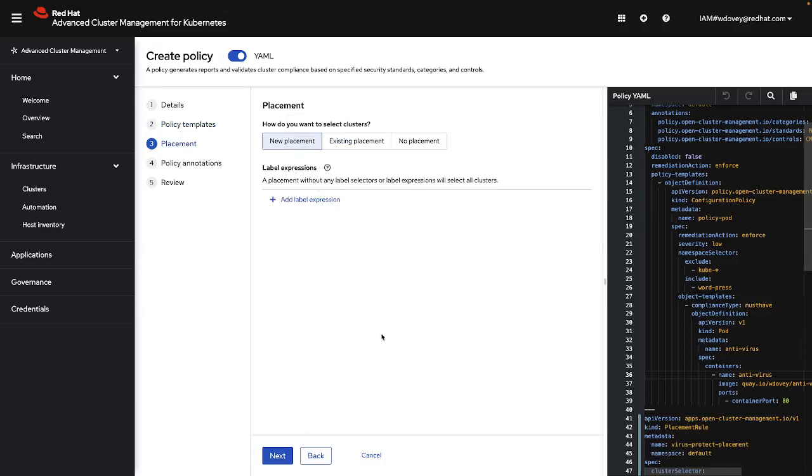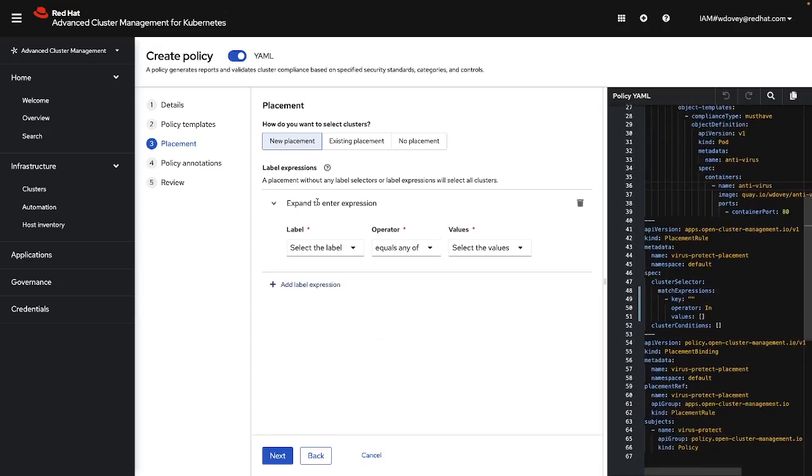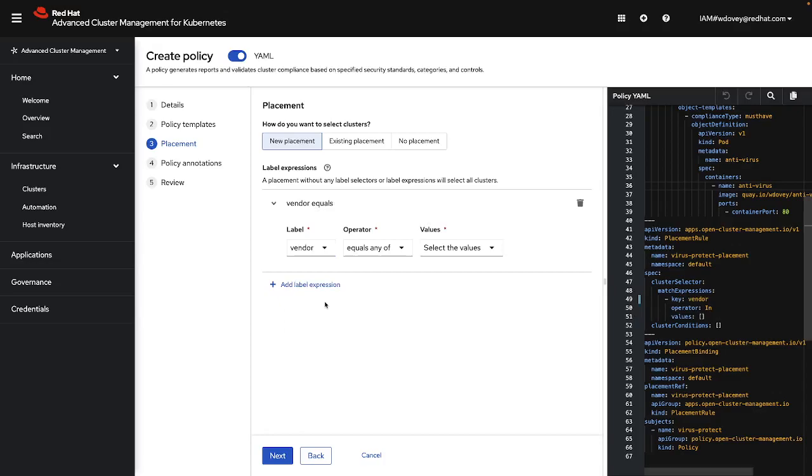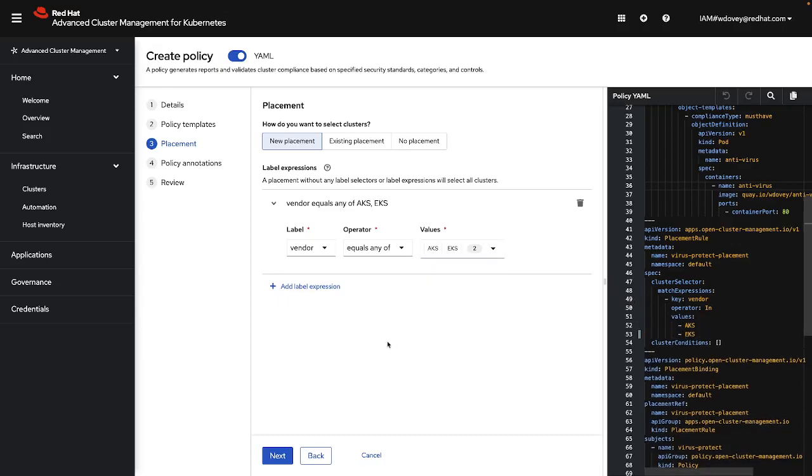So this is very similar to the placement rule that we saw in the previous episode. The difference with this is I'm going to use a more specific placement rule related to vendor. So if you see the drop-down list, I have the option to choose the AKS and EKS clusters. So that's very handy if you want to really isolate this policy to certain clusters according to what they are.